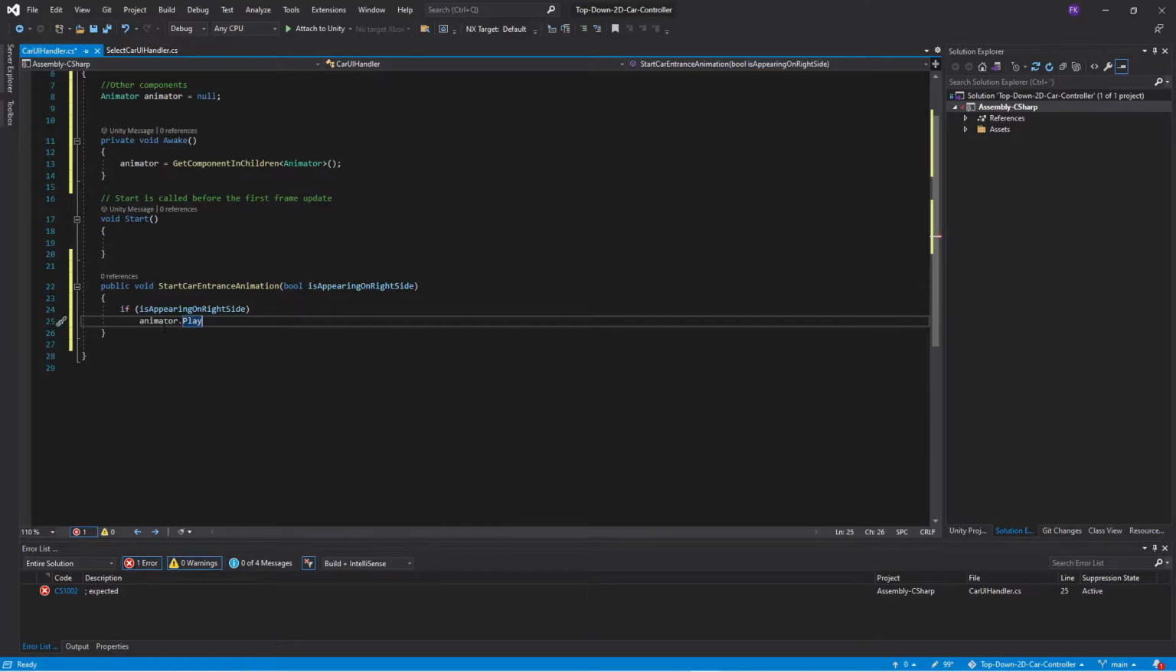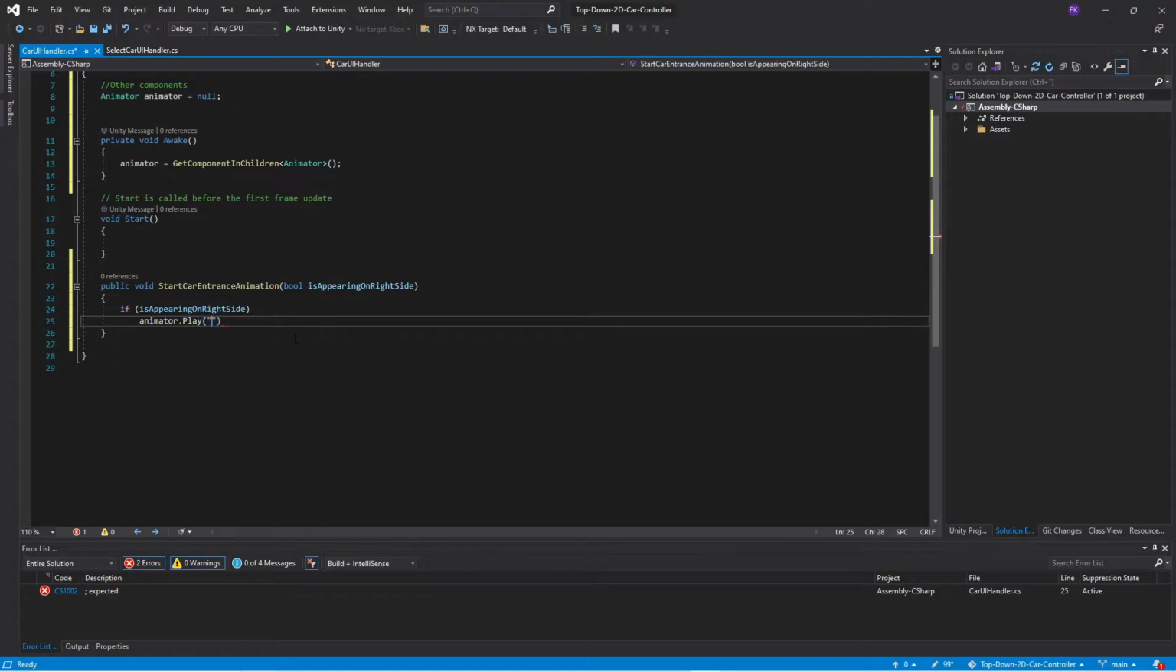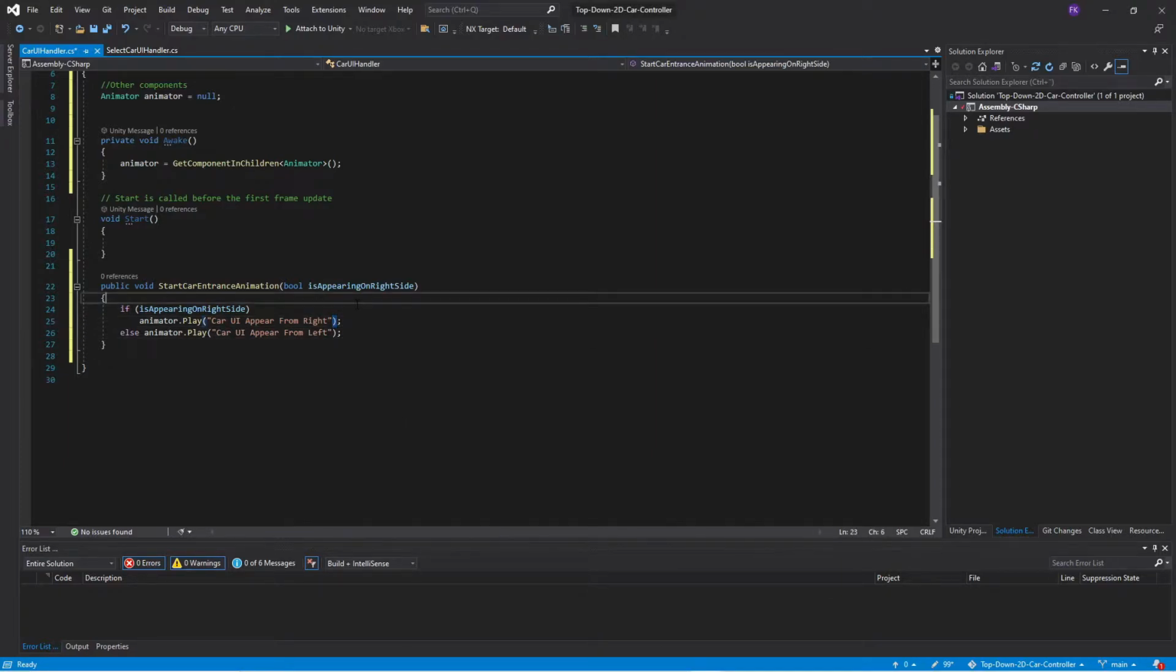So we can just do an animator.play. And this is the animation state name, which in our case happens to be the same name as our animation. So let's just add the name of the animation, which was car UI appear from right. And if it is appearing from the other side, then we will do the opposite, which is car UI appear from left. And then we want to have an exit animation.